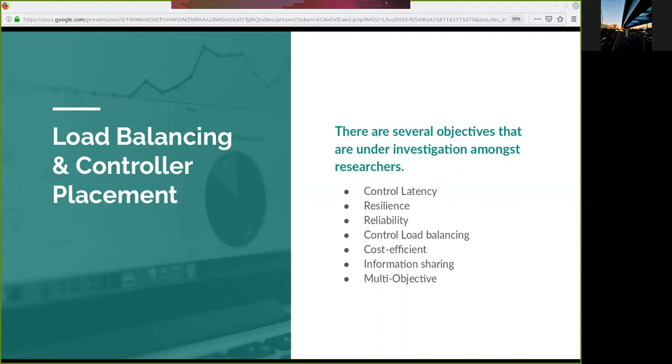Cost efficiency is implementing services in such a way as to minimize costs, such as buying more equipment than is needed. Multi-objective is where analysis is done to find good compromises between these subject areas.